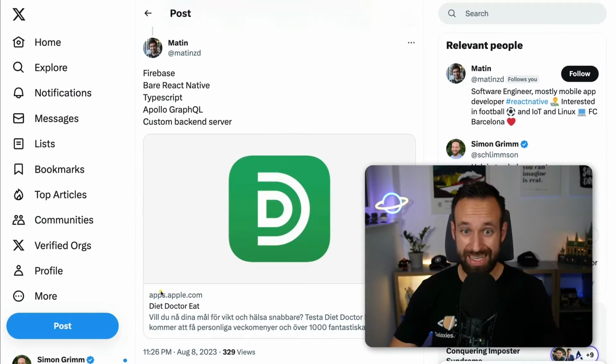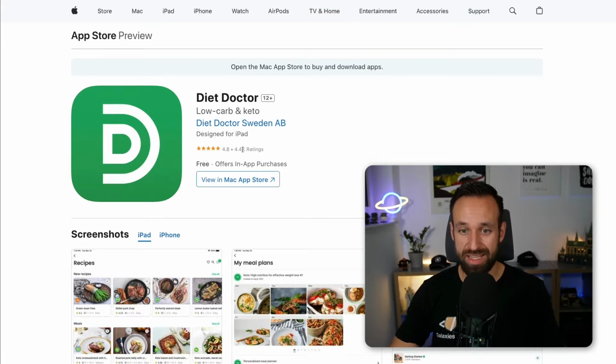Alright, first step of the day is called Diet Doctor, submitted by Martin. It is using Firebase, it is using a bare React Native, TypeScript, Apollo, GraphQL and a custom backend server. So let's check out what they've built, because this app has really tons of ratings.